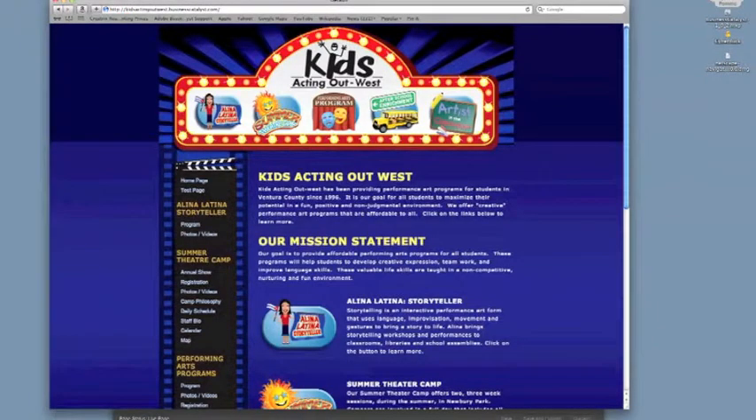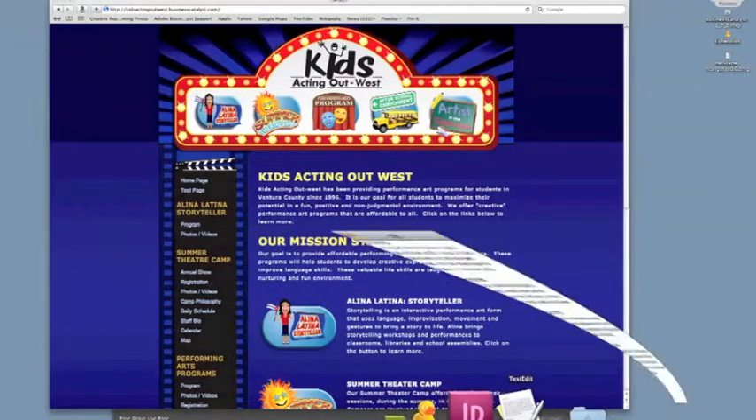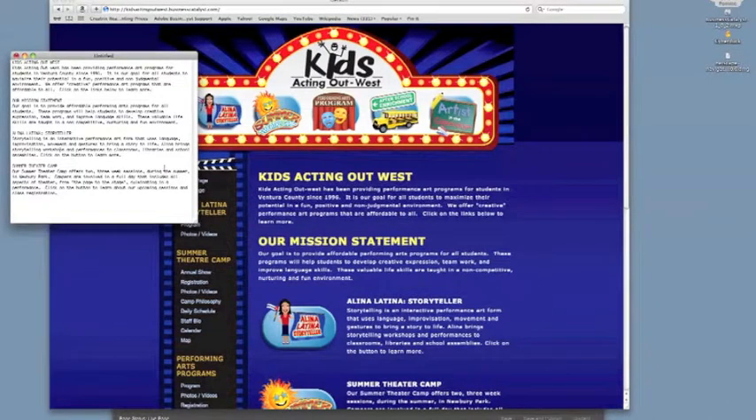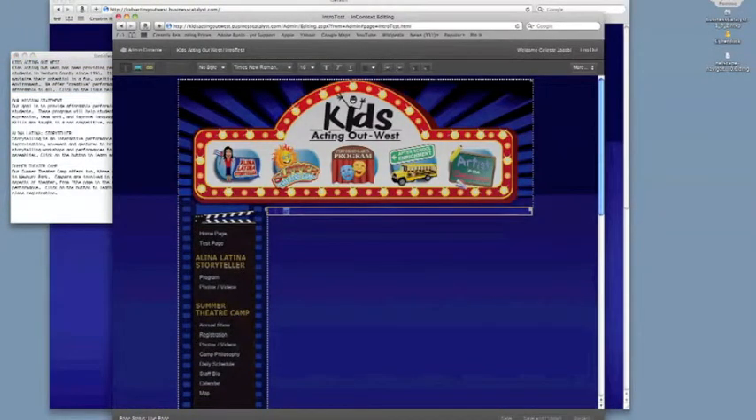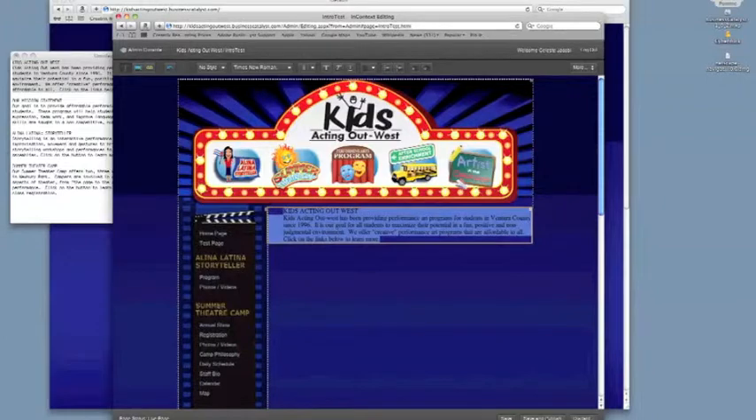I went ahead and copied and pasted this text into a text editor just to shorten this up. I do recommend, if you can, just typing everything in, that way there's no styles attached to it. So we'll just copy all this, Kids Acting Out West, which is all this information here. Go to Site Editor, copy and paste in there.